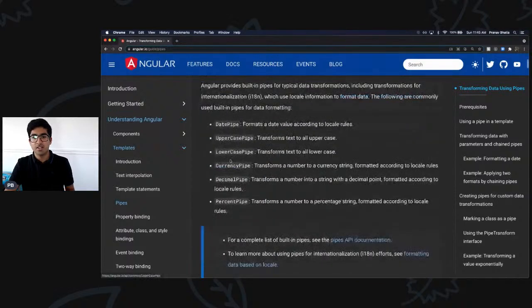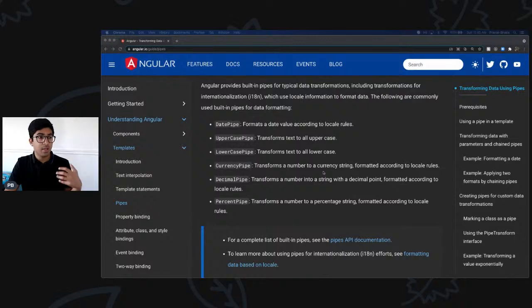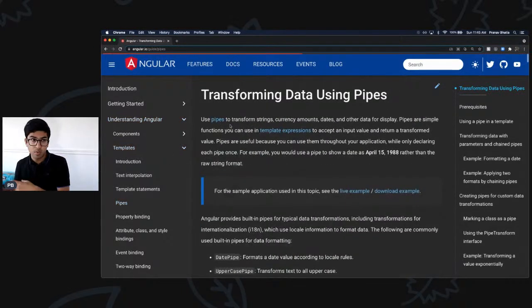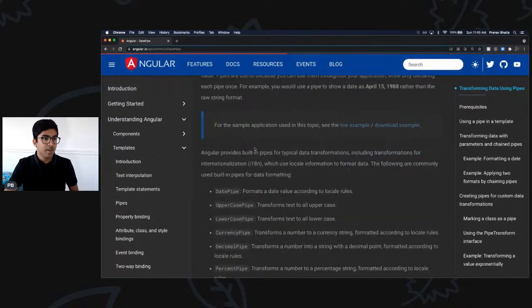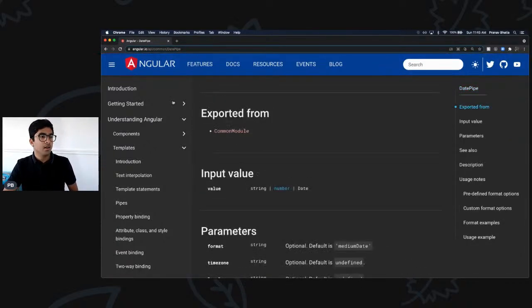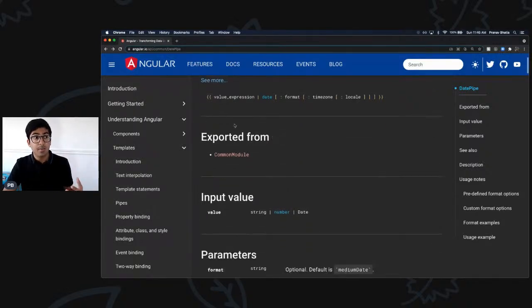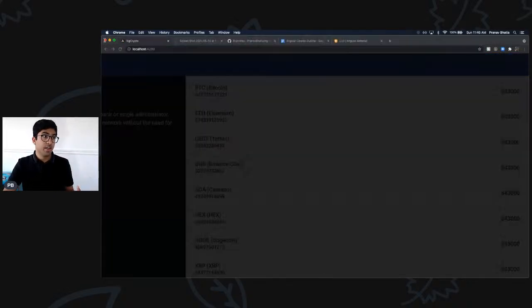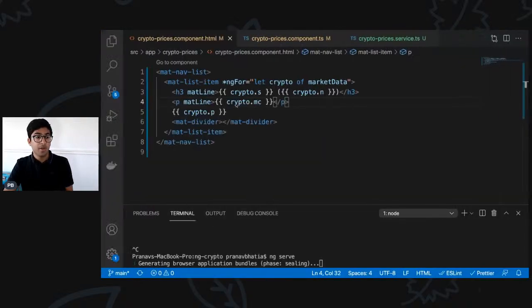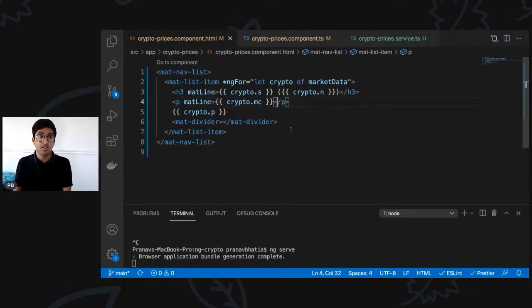And you might have guessed it already. What do we basically mean by pipe? All these names are pretty straightforward. For example, date pipe will help us format a string to a date. Then we have uppercase pipe, which basically means that whenever I pass anything, it would be converted to uppercase. We have a currency pipe, and you might have guessed it already. We'll be using currency pipe today because we are showing a lot of numbers that should actually be currencies.